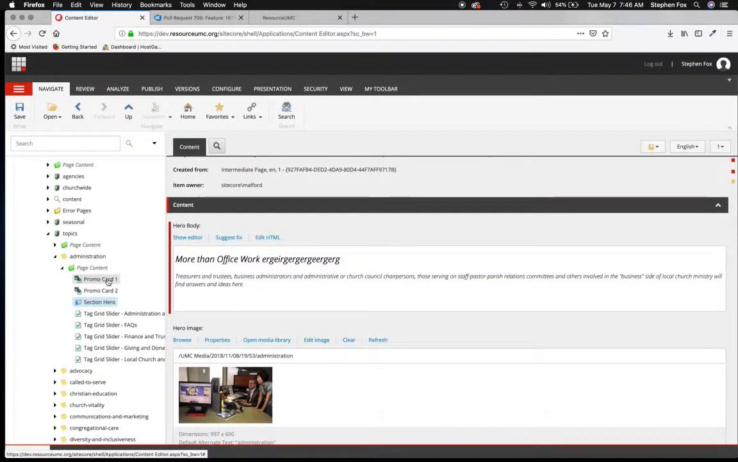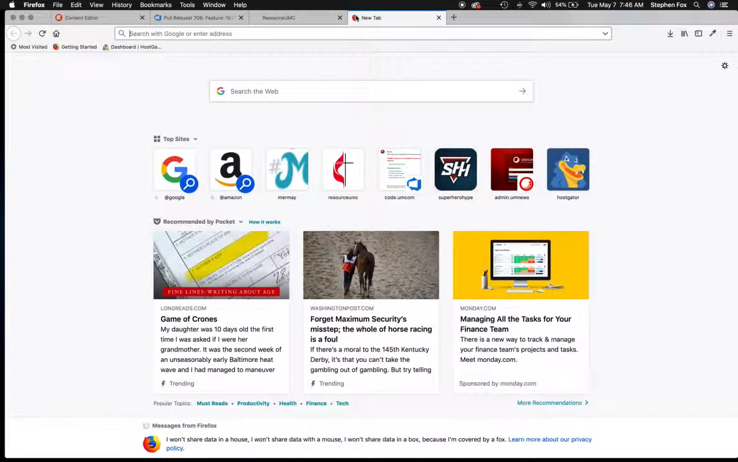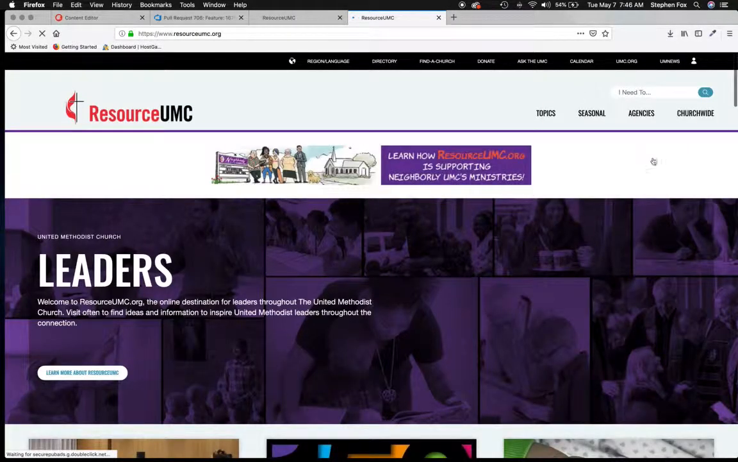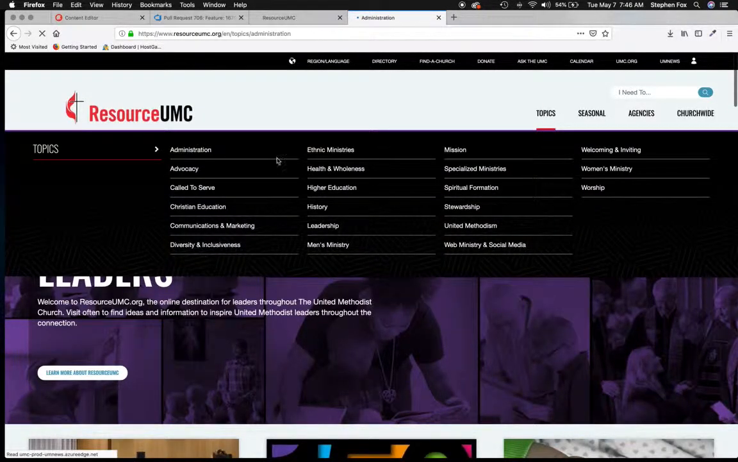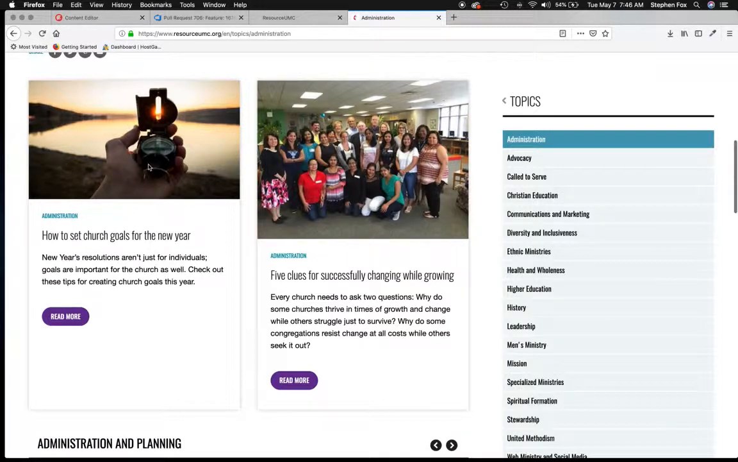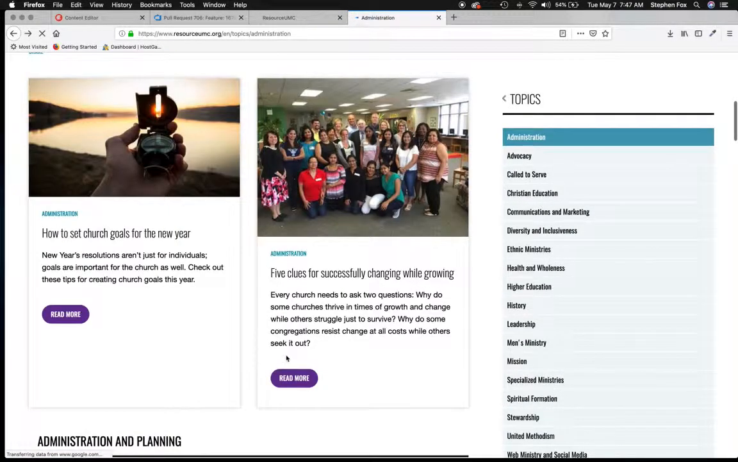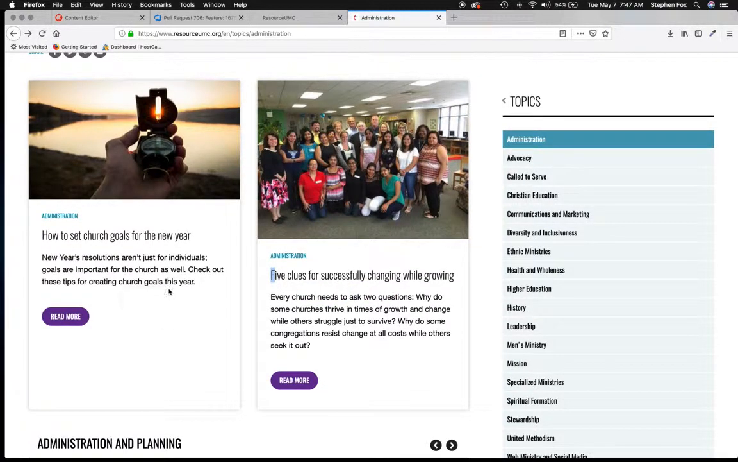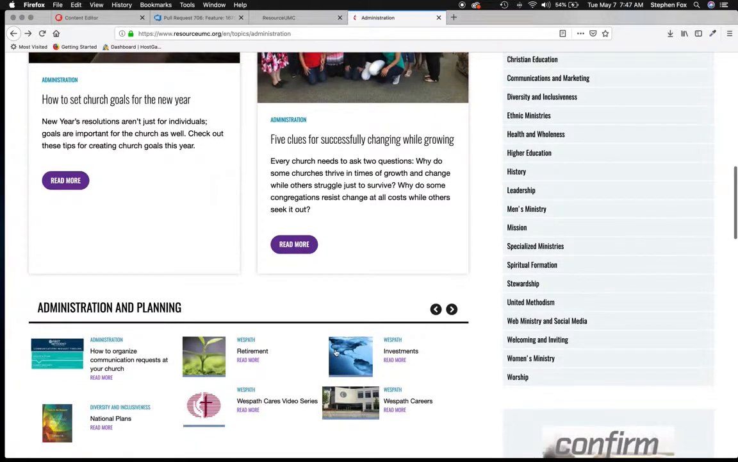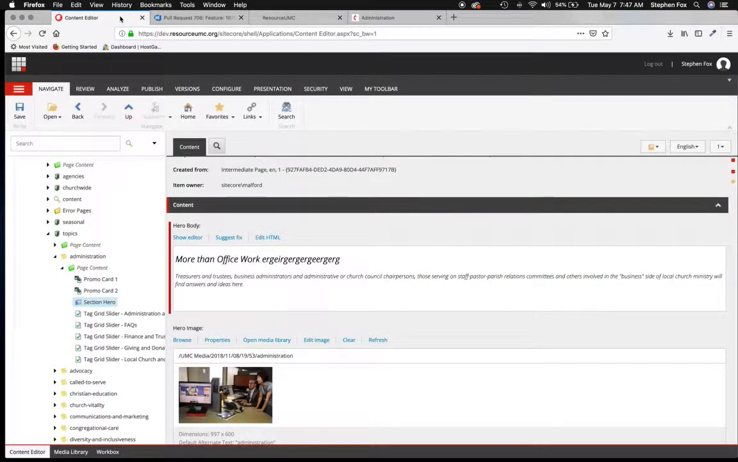Okay, so we have a section hero, 2 promo cards, which if we look at, I am going to show you the page on the live site just so that we have context. Even though this is not the exact page, it's based on the same template. So we have 2 promo cards, administration with a specific piece of content, and then another individual piece of content, 5 clues for successfully changing or growing. Promo cards are designed to lead to specific content. So that's different than a content panel. Content panel is used just to present textual or rich text editor content.